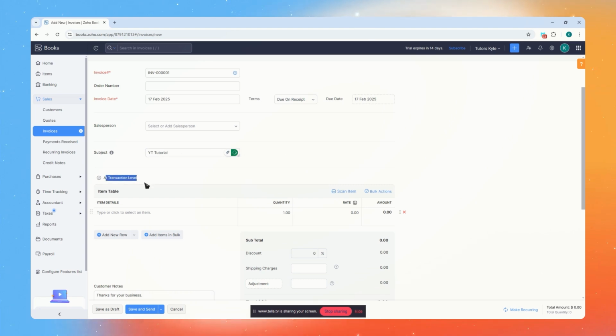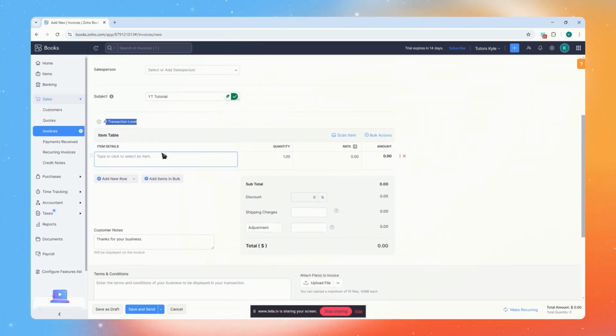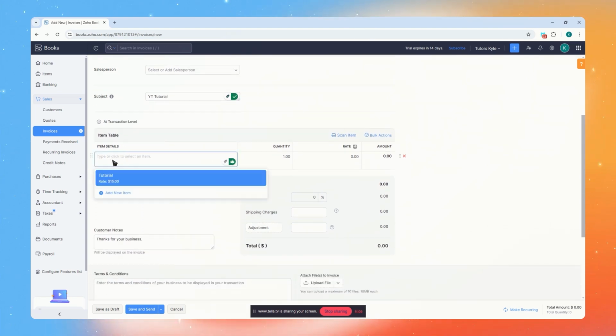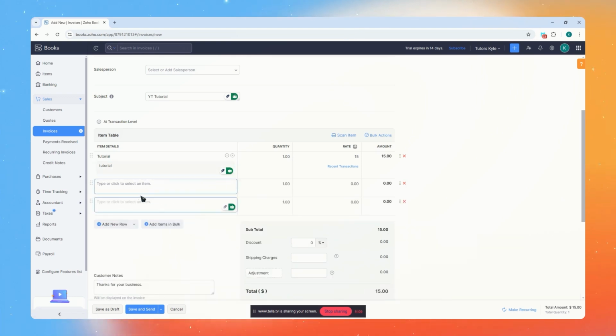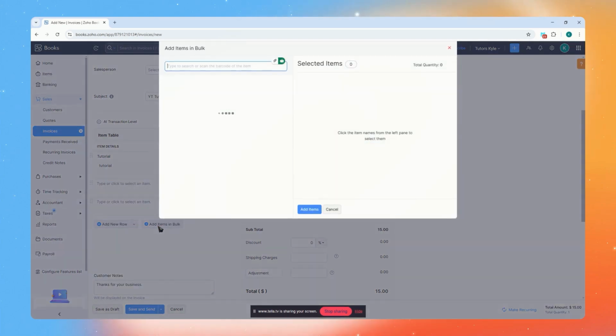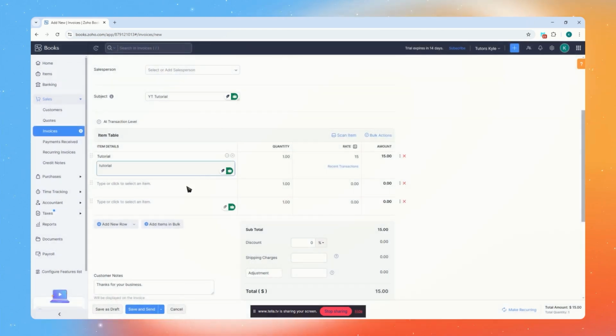And then the transaction label. So this is where you'd be able to add items for this invoice. So here you can go for this one. So we have already added an item earlier, so we can provide it right here. So we have just selected that just like that. And then you can add a new row right here if there are many items that are going to be included in this invoice. And then you can also add items in bulk if necessary. But in my case, I only have one item for this account. So yeah, this is my only option.